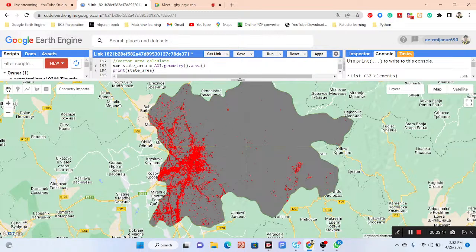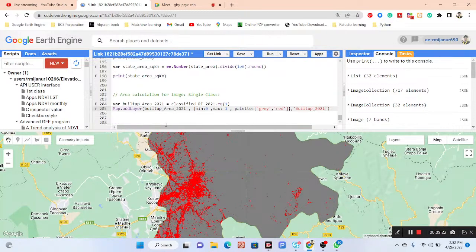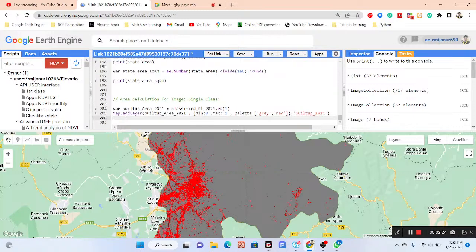So for that, we can easily write calculate the area for the single class. Suppose I want to take a variable. Suppose I simply take a variable, suppose area image 2021. You can use any variable name. I put the variable name look like this, and then call this variable name. You can see this map. Okay, this map is stored in this variable build up area 2021.